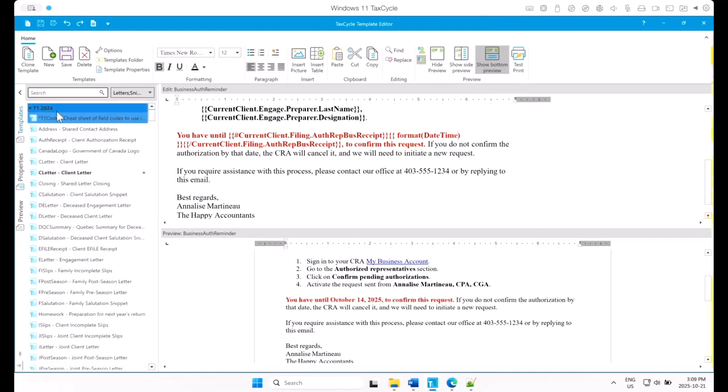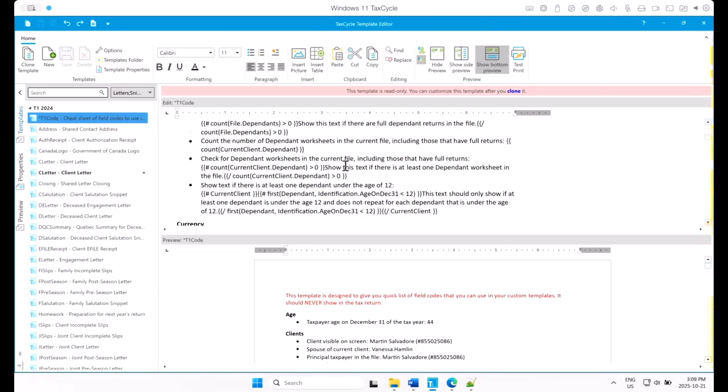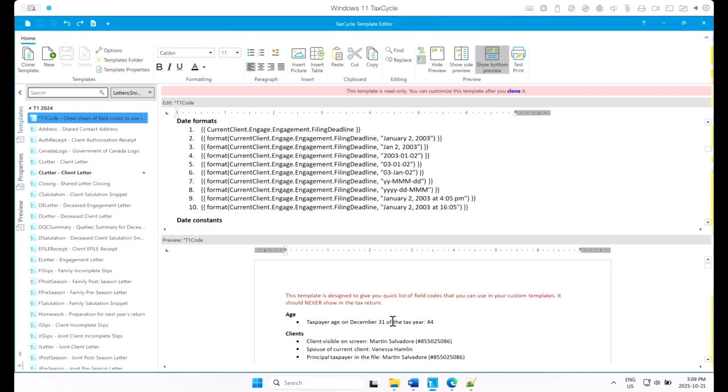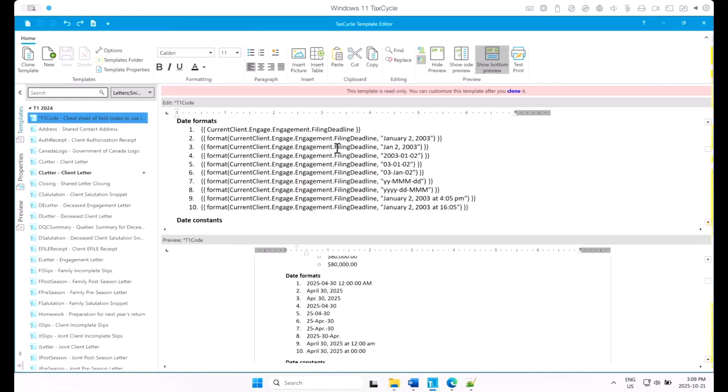parentheses. So if I go back, the best place to take a look at these, if you're curious about how they work, is back on this cheat sheet. And we go down to dates, currency, date formats, and you can see there's lots of different ways of formatting the dates. So basically, this is a filing deadline. I've taken the body of the field code, I've wrapped format around it, I've put a comma, and then I've used that January 2nd, 2003, which, wow, it's a long time ago now. And I use that to change the result of that date.